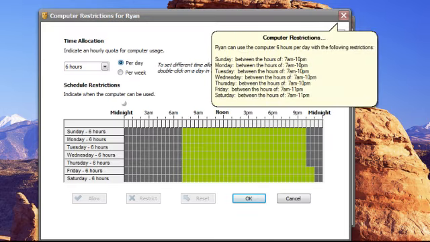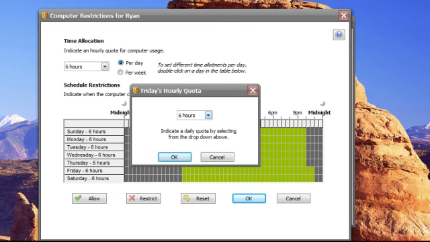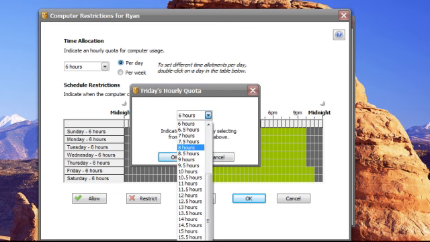And as you can see, Ryan by default was set up for 6 hours per day with the following restrictions. He can use the computer Sunday through Thursday from 7 a.m. to 10 p.m. and on Friday and Saturday from 7 a.m. to 11 p.m. I am going to alter Friday and let him use the computer a little bit longer. So I'm going to double click on Friday and allow him to use the computer 8 hours on Friday.